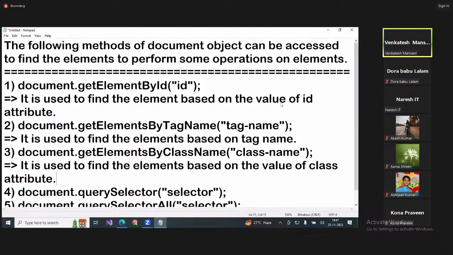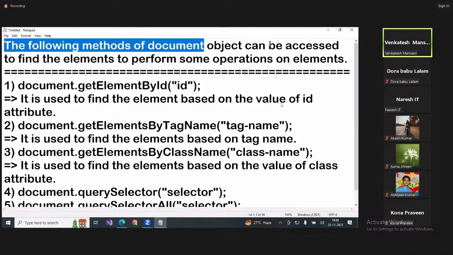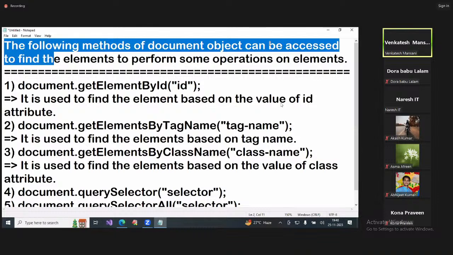So last class I only gave theory. Programs also I didn't give. Notes I didn't give. I showed it practically, but I didn't give notes. I'll give them here today. The following methods of document object can be accessed to find the elements to perform some operations on elements.